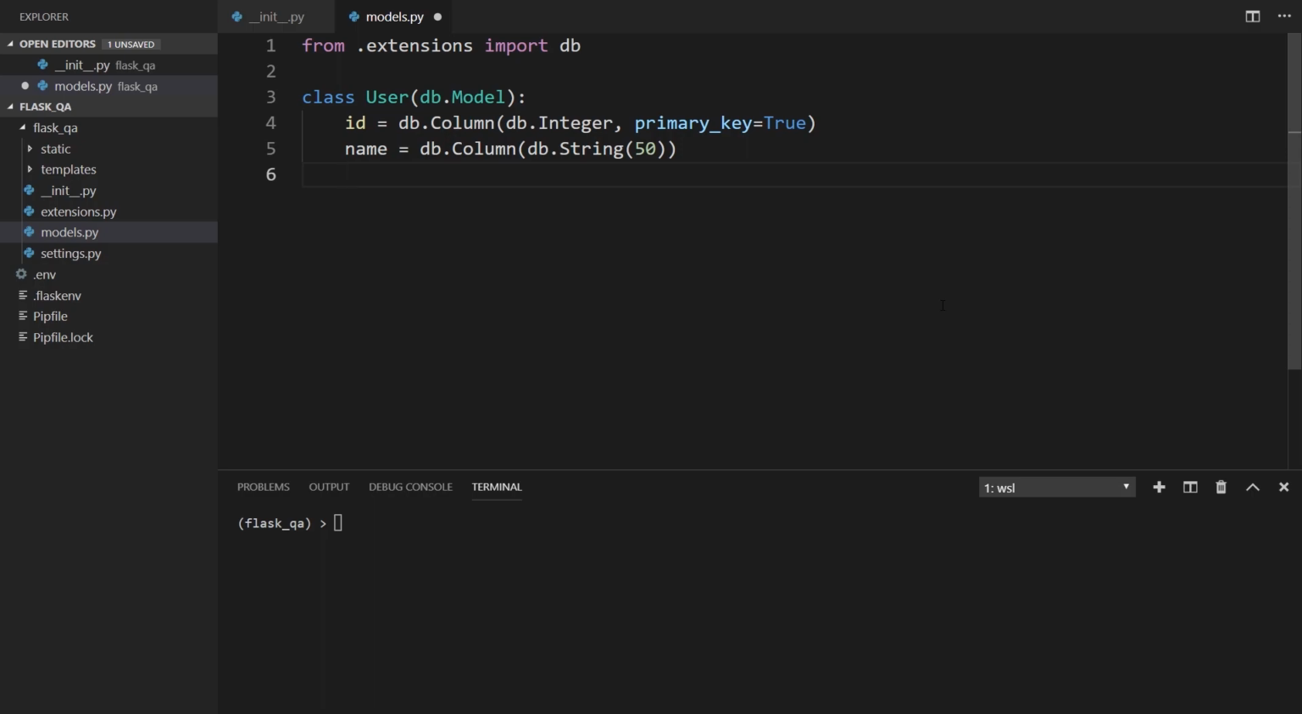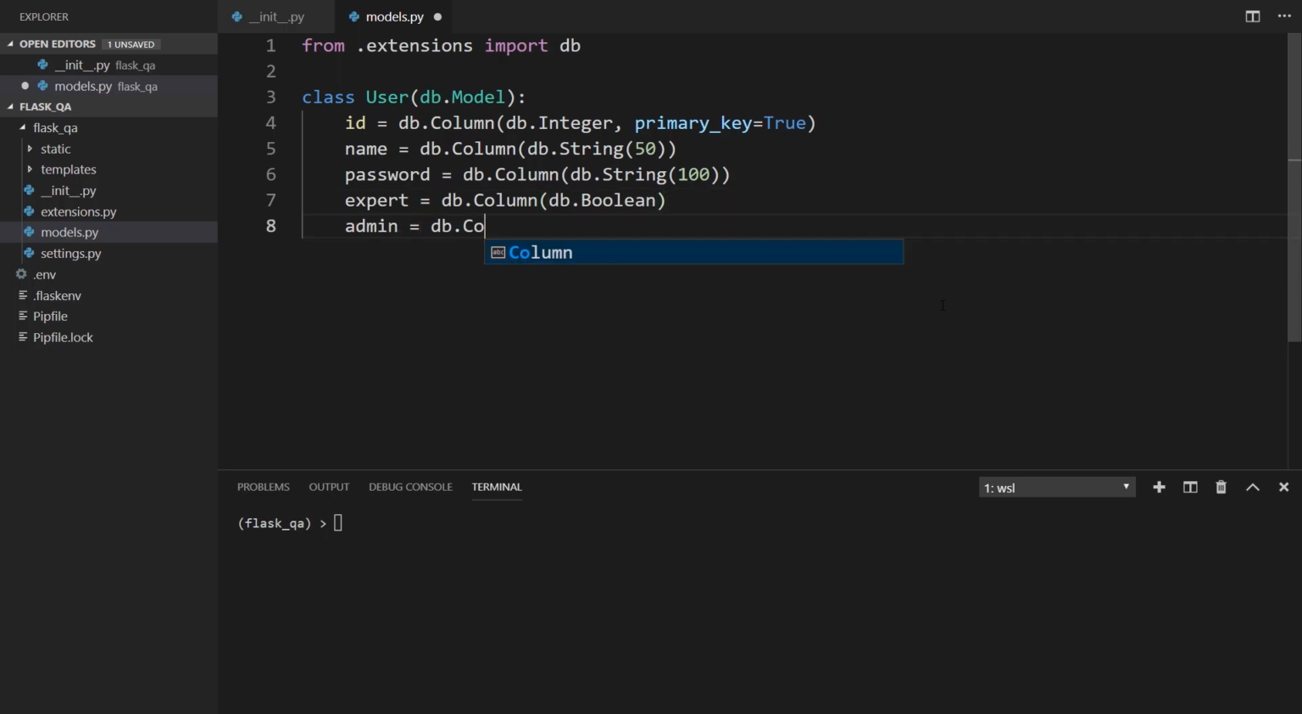We need a password for the user. So password equals db.Column, and this can be a longer string. It's going to be hashed eventually. And then we need to know if they're an expert user or an admin user. So we'll just create Boolean columns for this. So we'll say expert equals db.Column, db.Boolean, and then same for admin. So db.Column, db.Boolean. So if this is true, they're an expert. If this is true, they're an admin user. If neither are true, then they're just a regular user.